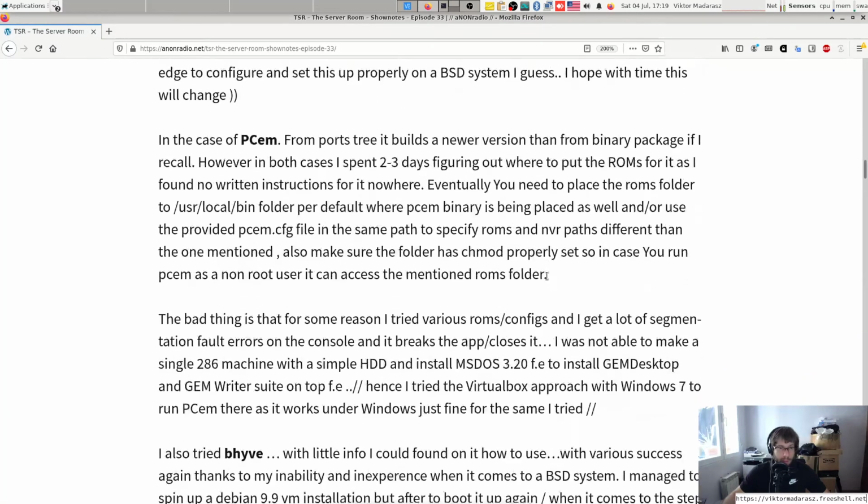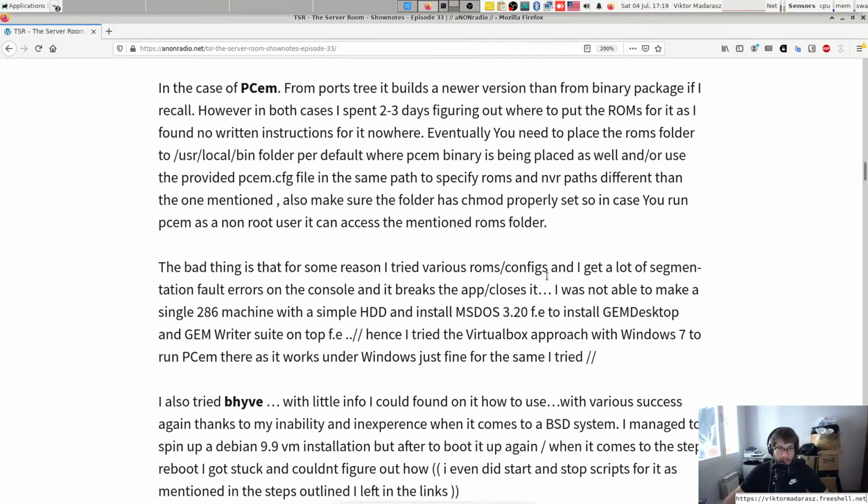I will try to put an update in the show notes the moment I figure out completely why it was failing. For example, if it works with another ISO, I will just say it was the ISO's fault.